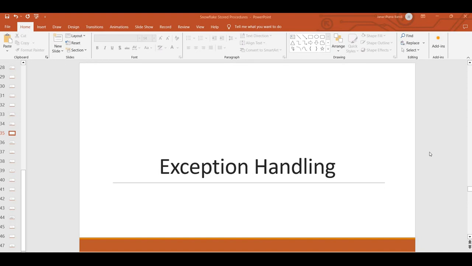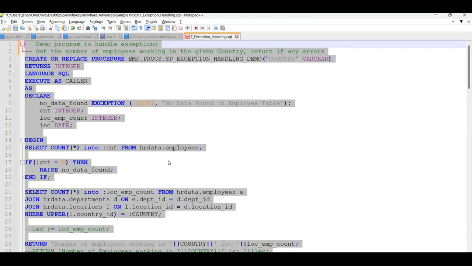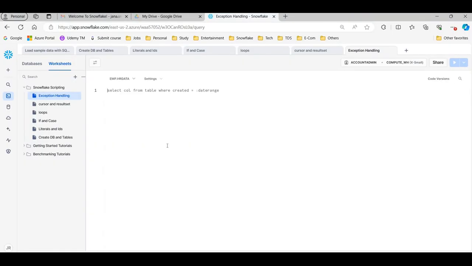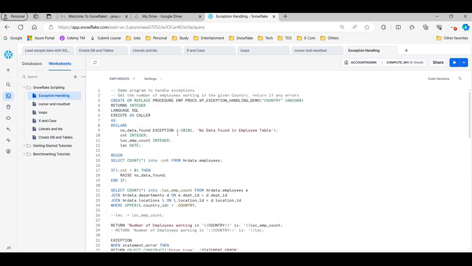Okay, let's see how to handle these exceptions with some examples. I have the code ready in my notepad, and I am copying it to the Snowflake editor. Here I'll explain two examples.